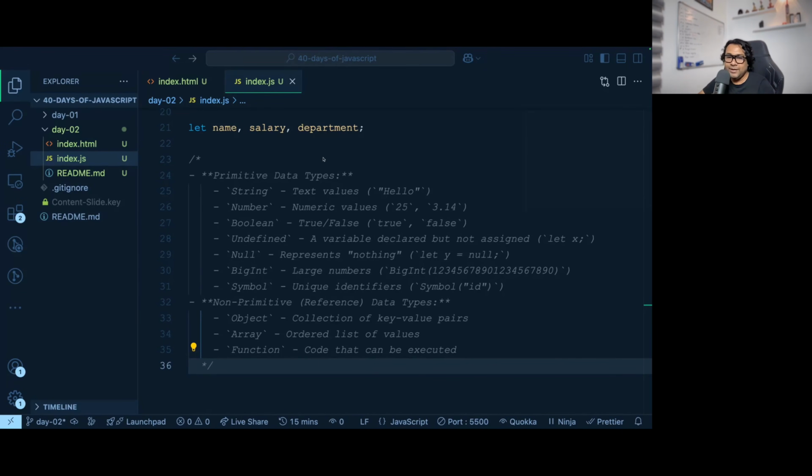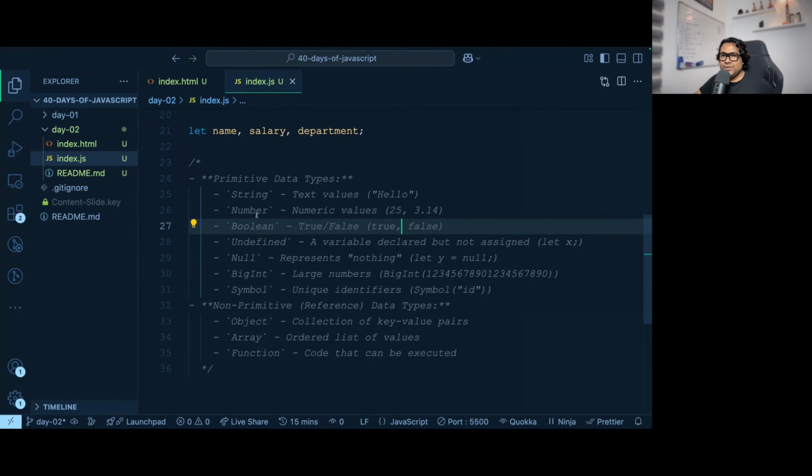For example, string. When you say string, the string will be inside a quote. Okay, single quote or double quote. Here is an example: Hello. Then a number, which is a numeric value like 24 or 3.14. Boolean, which is always true or false. So whenever you are creating a variable which should have a Boolean value, the Boolean value should have only true or false, either of them.